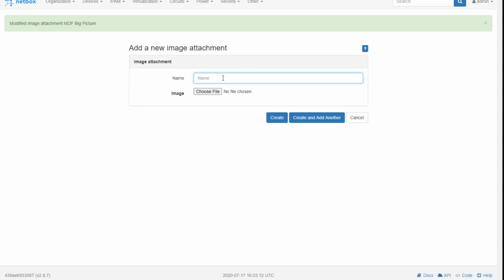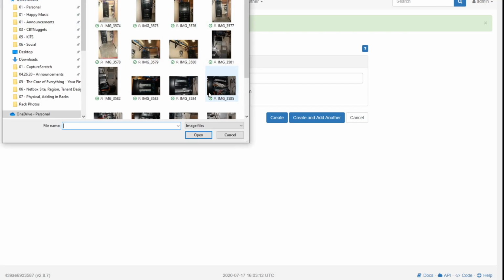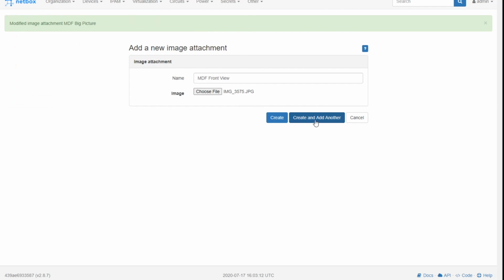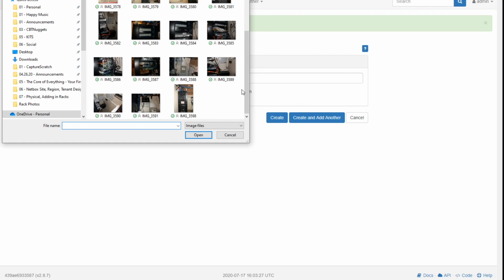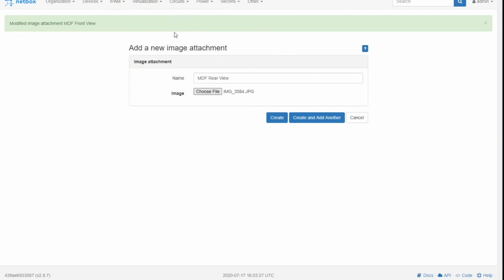Boom. There we go. We'll also have MDF front view. You want something where you can see really close what's in that rack. So I'm going to choose that one. And then I'm just going to add one more, just so you've got the idea, right? MDF rear view. And choose that, and obviously we would have better. It looks like we have multiple views of the rear, so I'm just going to take the first one that I see right here. Actually, that one right about there looks like a good one.